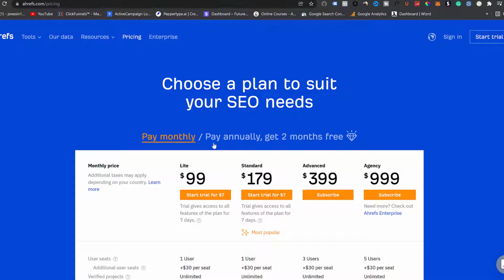Another one that's super popular is Ahrefs. And you can see here, it is not for the faint of heart. It is an expensive tool because it is a market leader. It's one of the best SEO tools that website developers and bloggers and people use. Businesses use this tool to get ahead of their competitors. It is the best on the market right now.